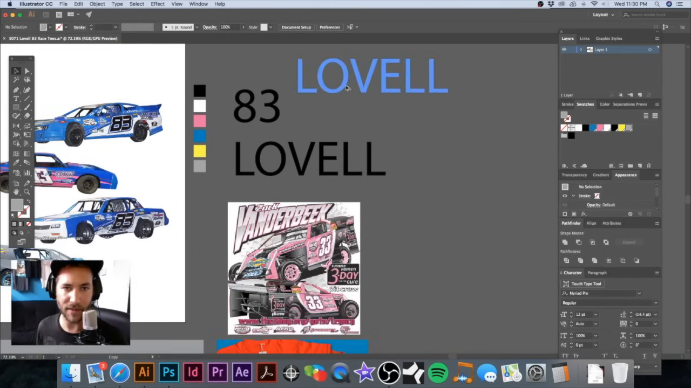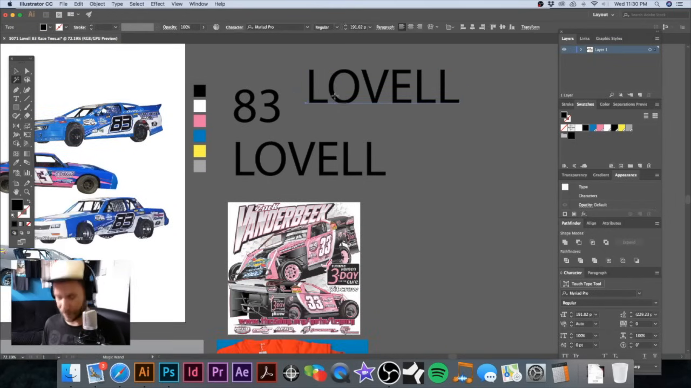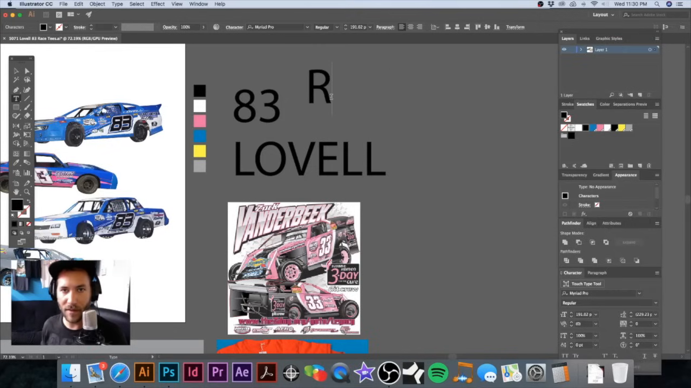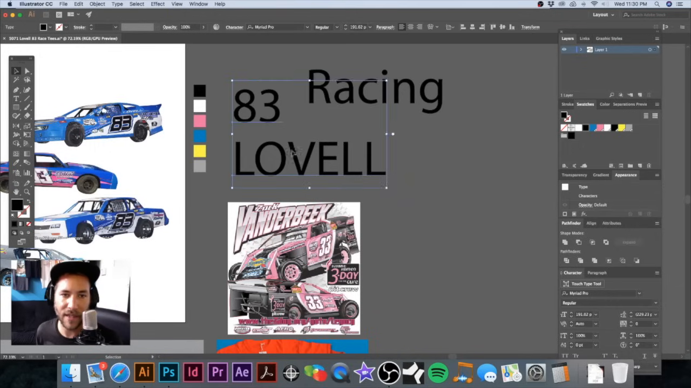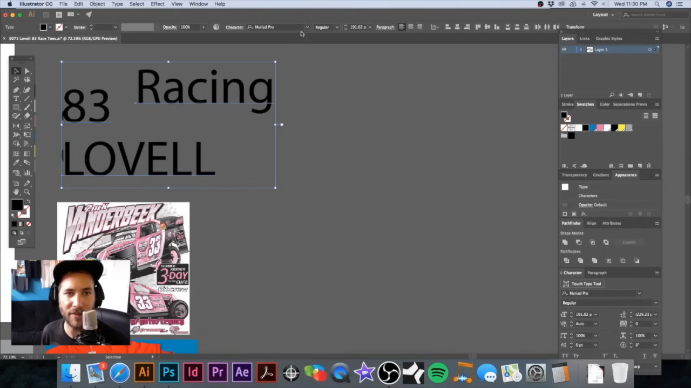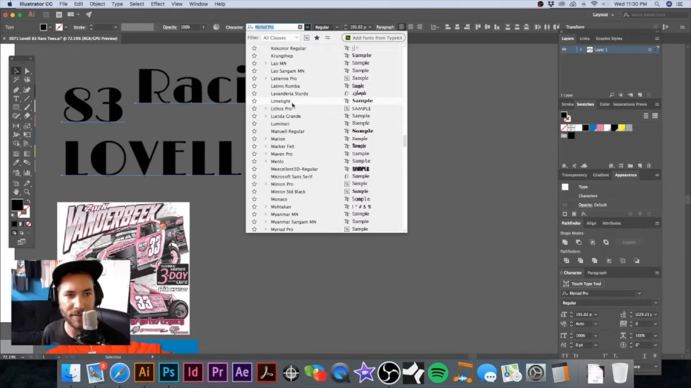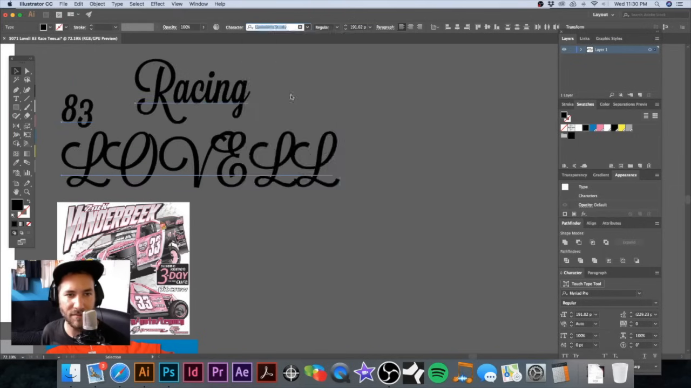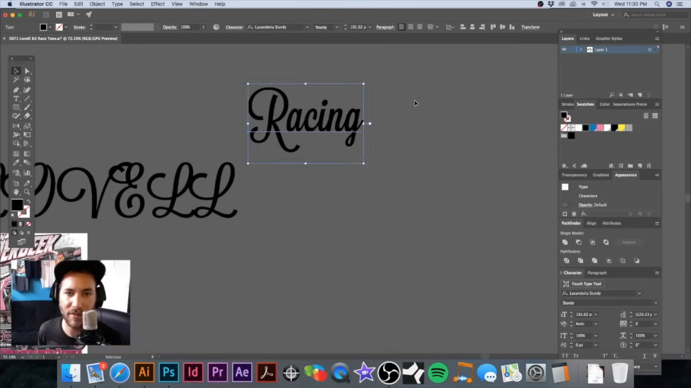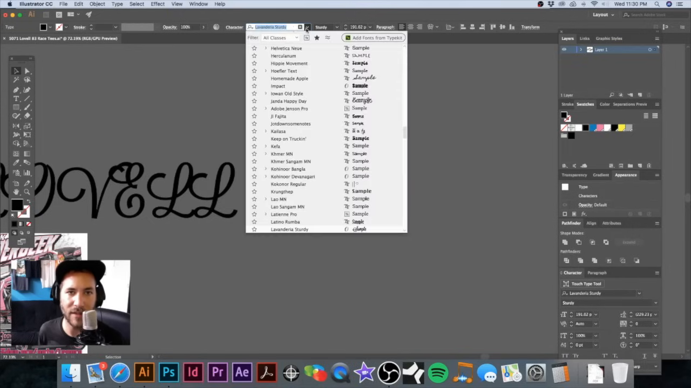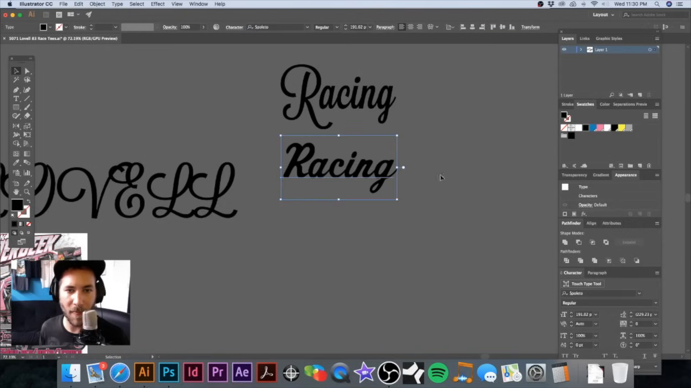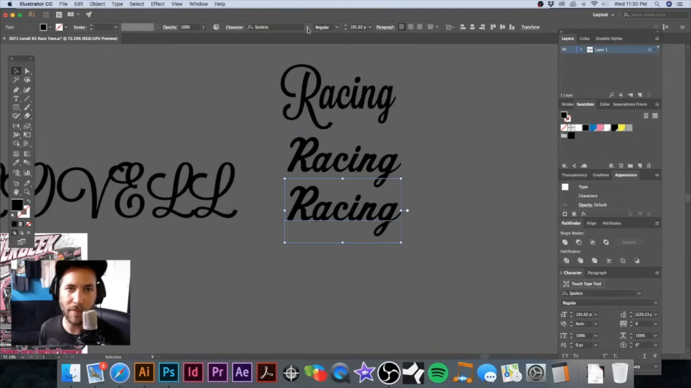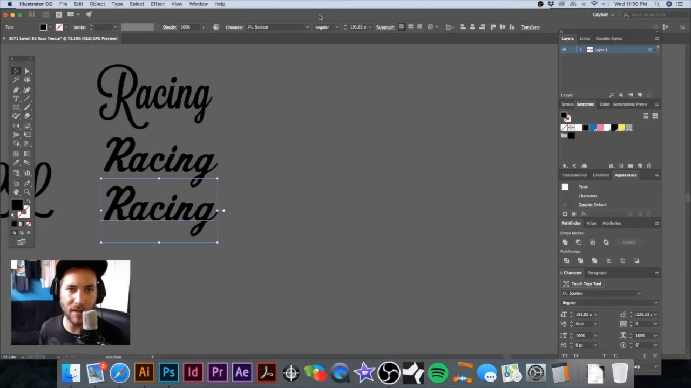Okay, we got, let's see, racing. Maybe make that lowercase. And then let's go through and find ourselves some sort of font to work with. Move this over so I can see it. This might be something racing wise just to make it look a little different. Spoleto tends to be a cool one. I don't know. We'll see. I'm trying to find something along the same lines.